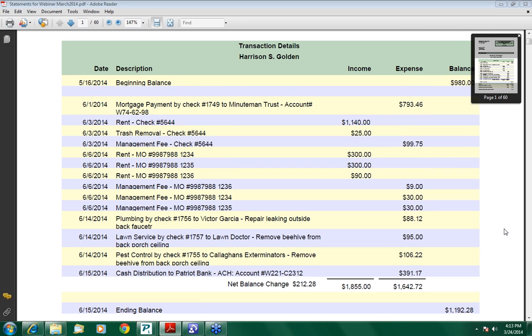Then at the end of the statement, it shows it in date sequence. A couple of things on this one you want to notice: here's a trash removal. That is an expense, but it shows up in the income column because it's a reimbursement of an expense from a tenant. So on this particular style, the owner balance details, a reimbursement from the tenant shows up in the income column instead of the expense column. We'll look at one of the other statements and I'll show you how it's done differently for that particular statement.